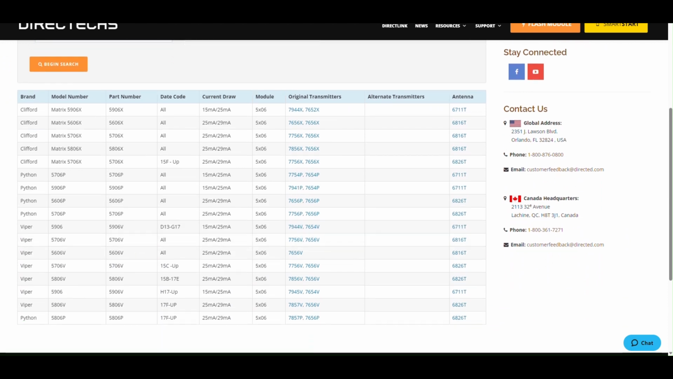Once you're here, you're going to see some basic identifiers, your brand, model number of the kit. Again, a kit is the packaged bundle. We have part number. On some of our older kits, this can differ from the model number of the package versus the model number of the actual brain in the vehicle itself. So we want to make sure that we covered all of our bases here when searching. You also see that we have date code.